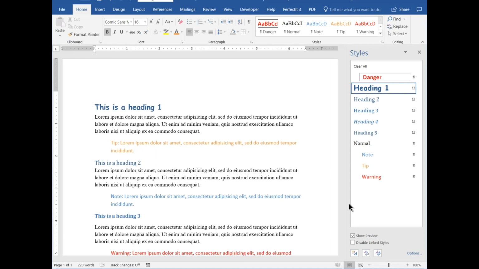If you create your own heading levels, which normally I don't recommend anyway, but if you do that, then of course it's your choice how you want to do it.